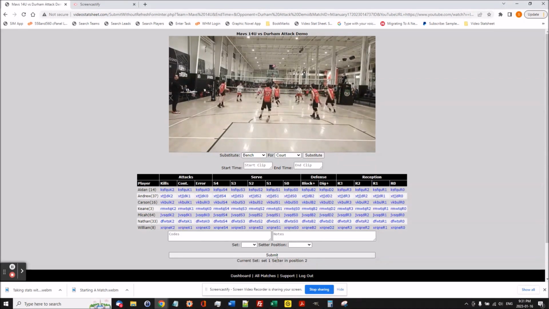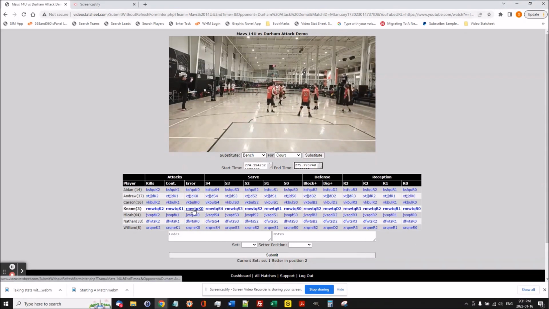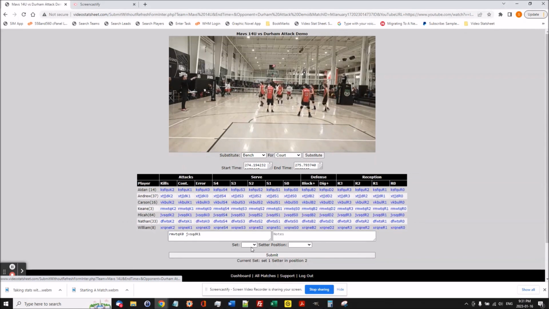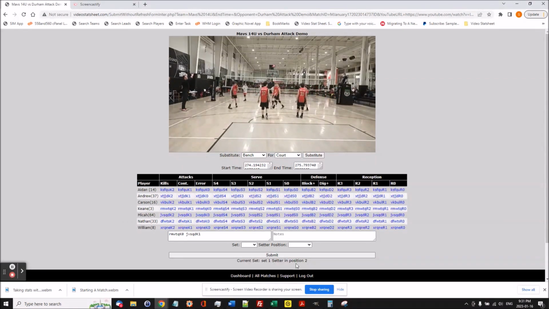Now, this information is just going to stay there. If you take more stats, make more clips, and hit submit, unless you change those, it's going to stay as the current set, as set 1, and the setter's in position 2.